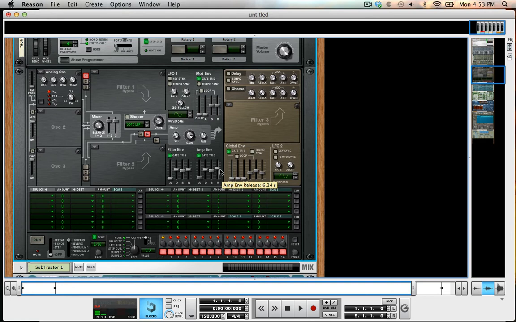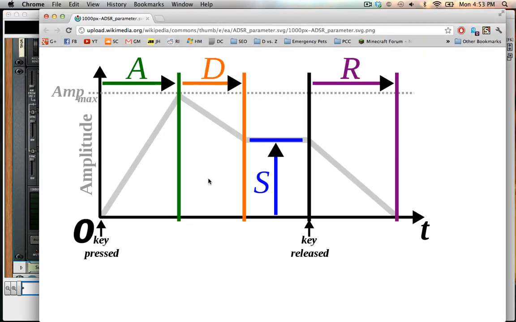My finger is off, and it's still ringing out. And so that's the basics. Attack, decay, sustain, release. Attack, decay, and release are all times, and sustain is a level.